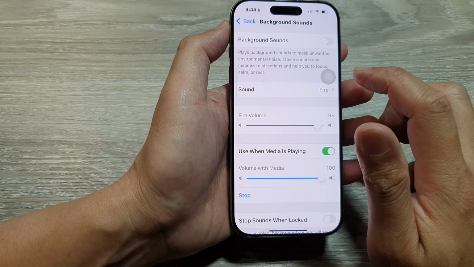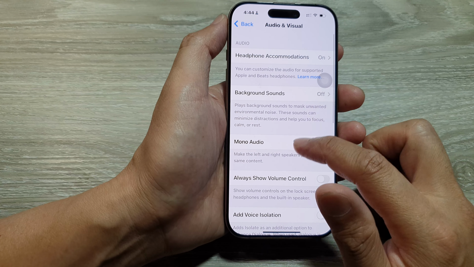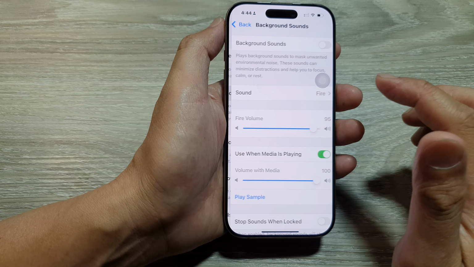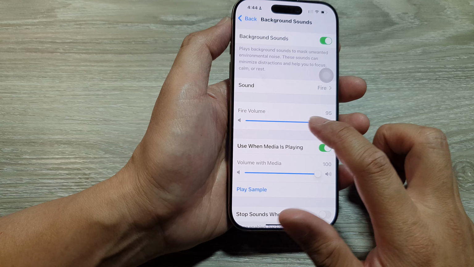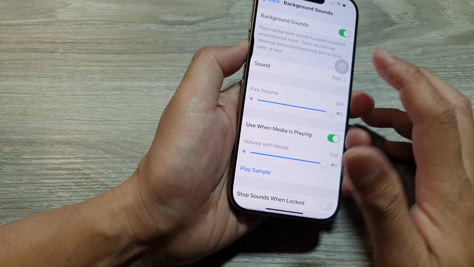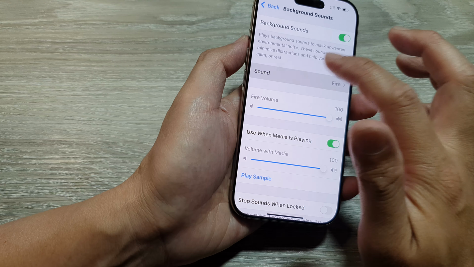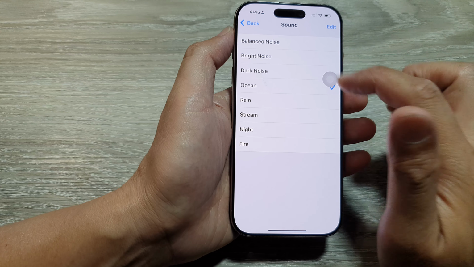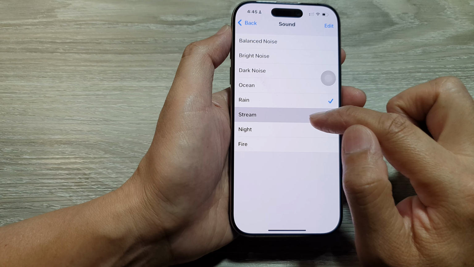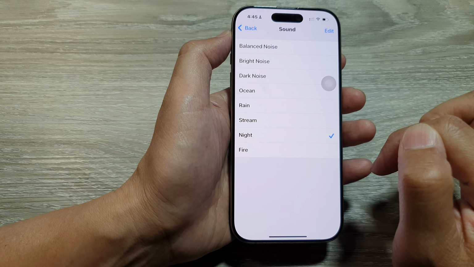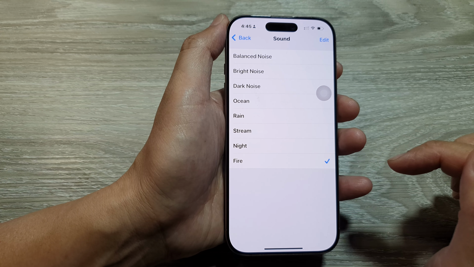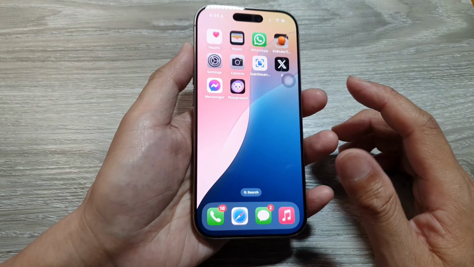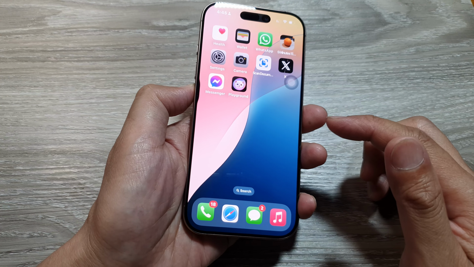Okay, so turn off background sound. So there is another sound at the back here from the headphone accommodations. So I'll turn it off and then we'll go back to background sound. And I'll turn on the volume. And that's it. So that are the background sound on your device.